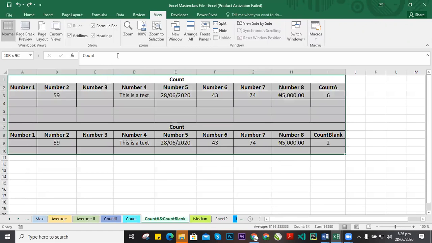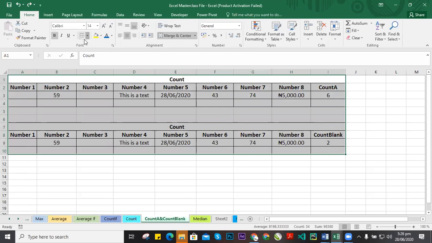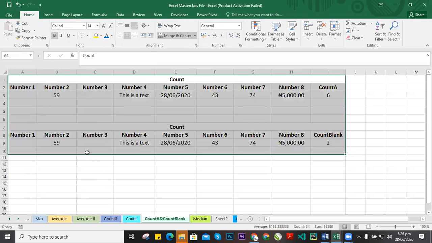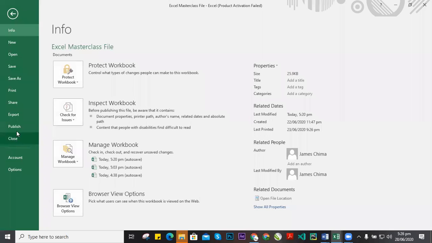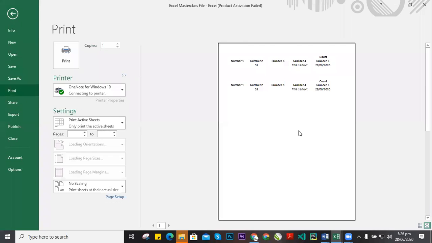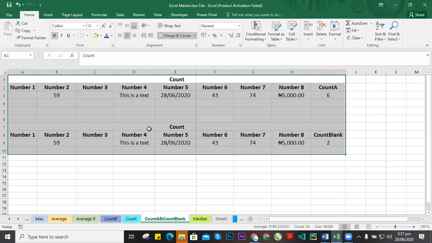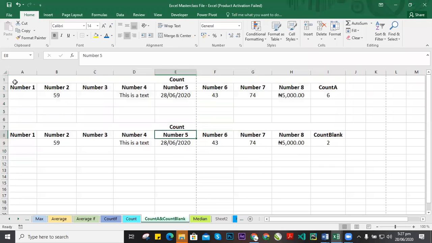So let me remove the border from all this. So this is what we'll have. If I go to File, Print, so this is Print Preview. You can see that the lines are not there because the computer does not print grid lines. So let's go back. So now, how do we add border?